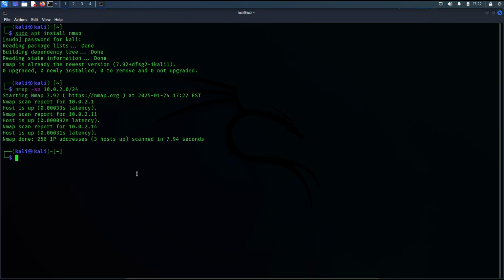Okay, the scan is complete. And you can see a bunch of IP addresses here. The first one, 10.0.2.1, is the default gateway because I'm using NAT network in VirtualBox. And the second one is 10.0.2.11, which is the active machine. And this is the device that I'm using right now to perform the Nmap scan.